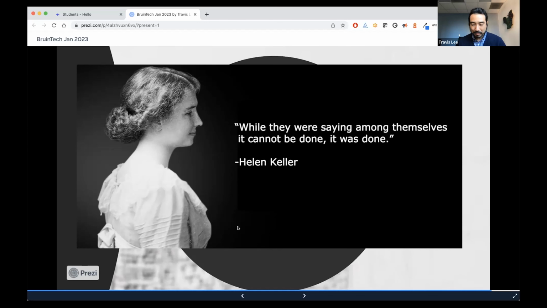And all those people who told me in the past that nobody cares and nobody listens, I'm starting to see that they were wrong and people actually do care, especially UCLA. UCLA is doing a very good job at trying to make this university a more inclusive place. So while this is what Helen Keller said to her doubters, while they were saying among themselves it cannot be done, it was done. And I believe that for UCLA, this is also true, that this is a huge task in front of us, but I know it's possible.